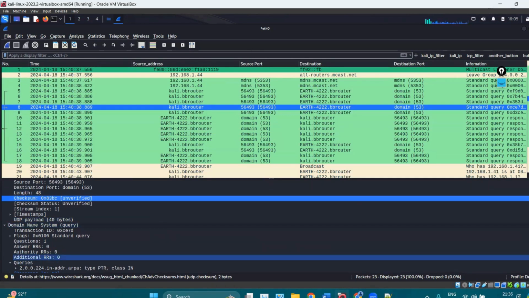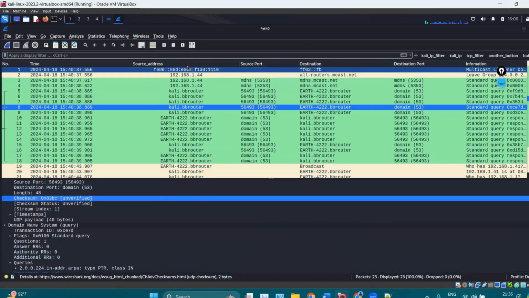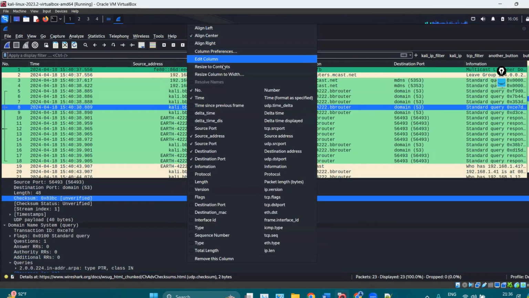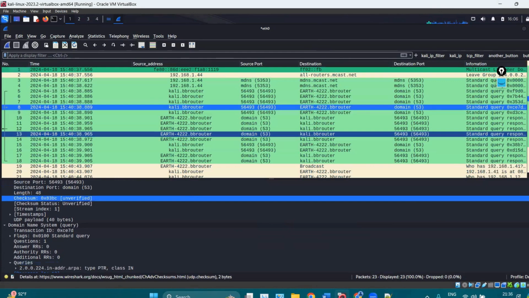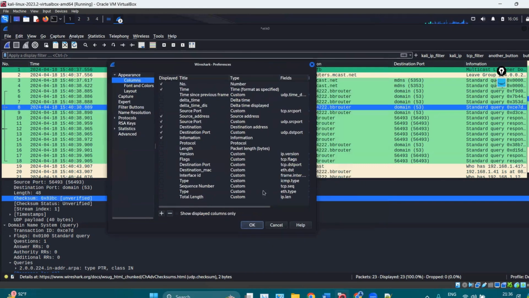Okay. So we have this packet list. We can edit columns. We can edit the names of the columns. We can edit the alignment of the columns. We can also edit columns from the preferences. You can click on edit preferences and from here you can click on columns. So you can edit columns from here as well.